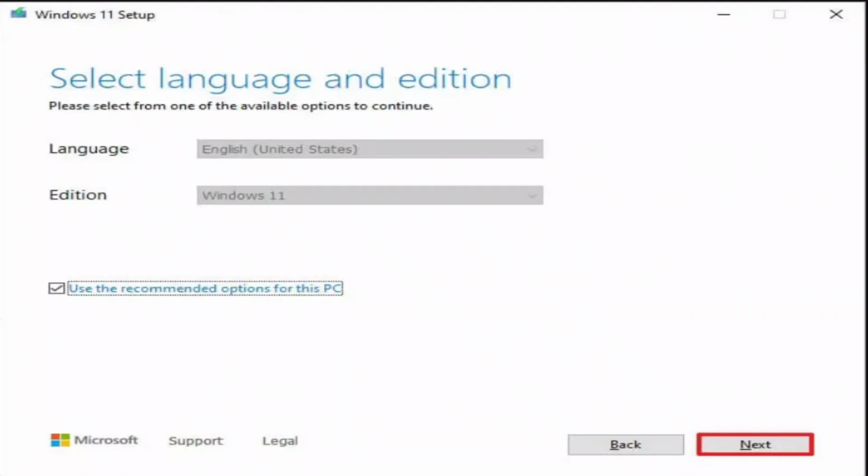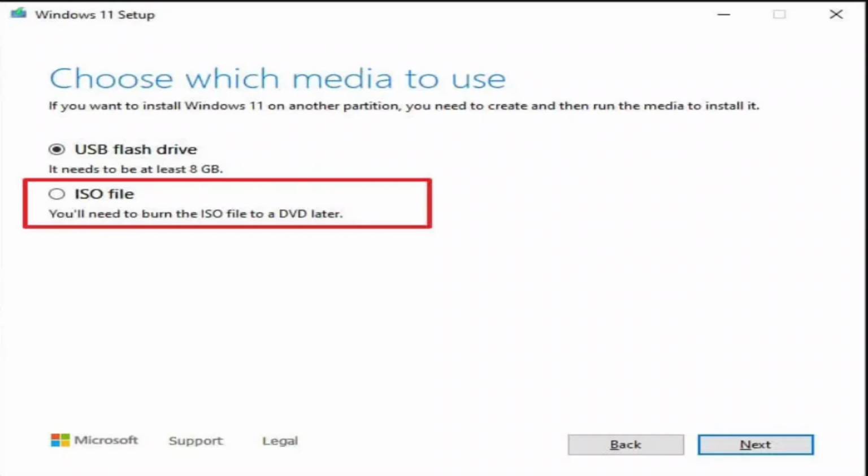Afterwards, select the ISO file option. And once you've selected that, click on Next. Select the location to save the file and confirm the name for the image and click on the Save button. As you've done it, click on the Finish button.